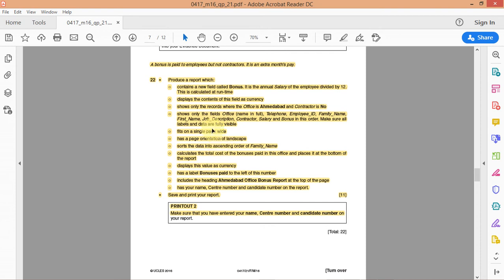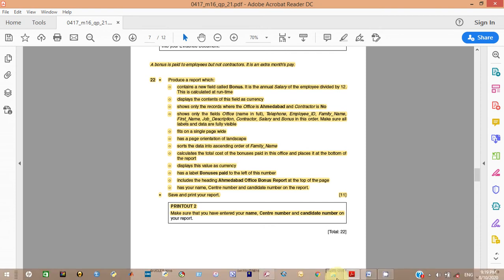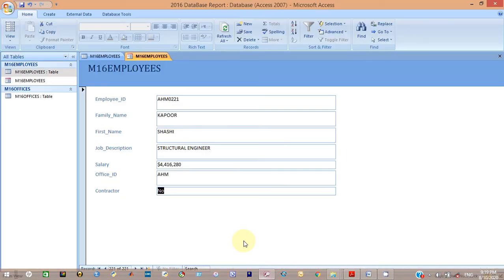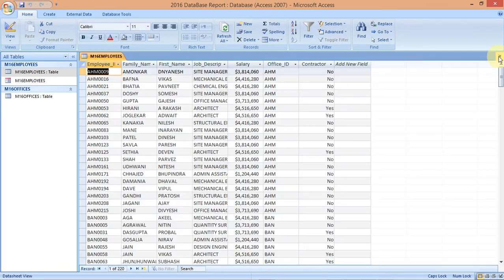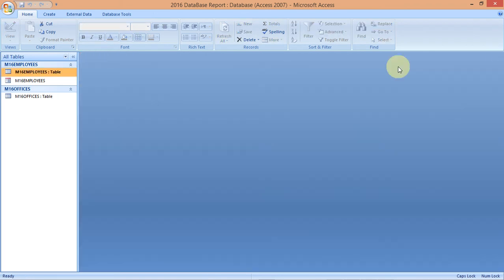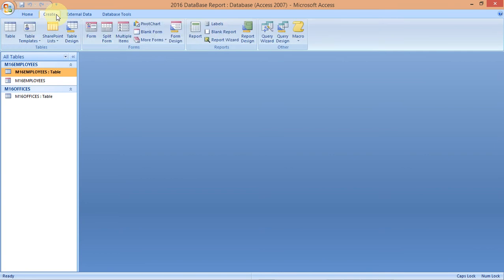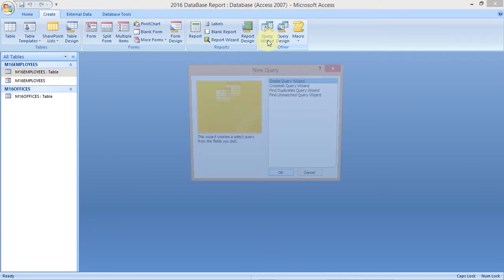Okay guys, so let's just go ahead now. I'm going to create a query first before I go ahead and create a report from that query. To do that, I can just close this. I don't need this again. I can close this too. So just go to Create, then create this Query Wizard, guys. Query Wizard. So go ahead and click.